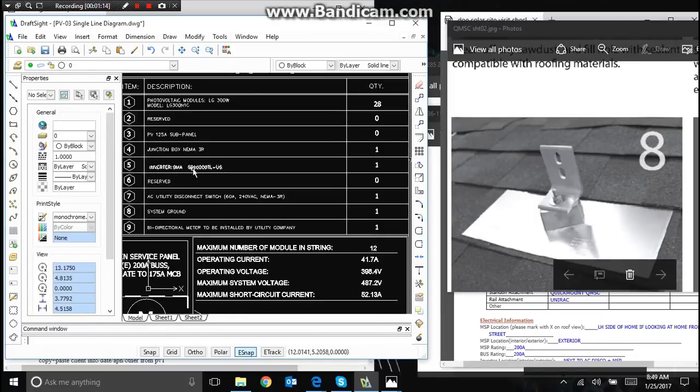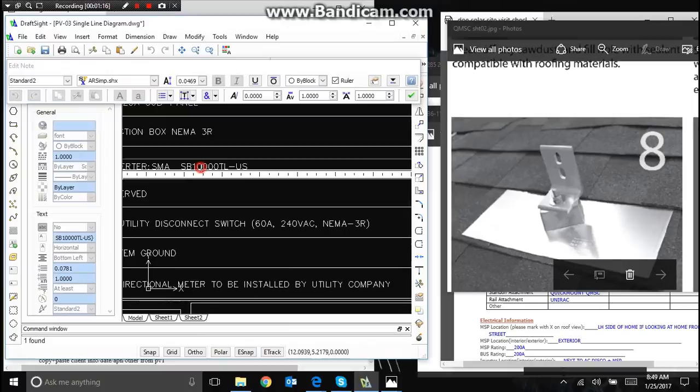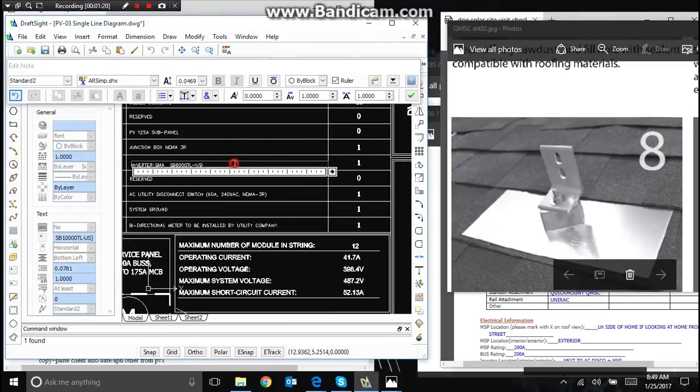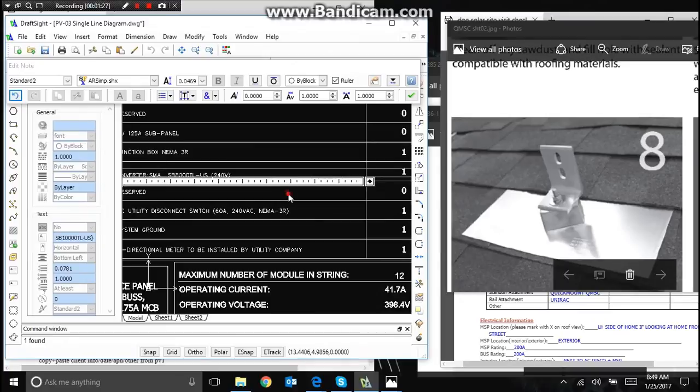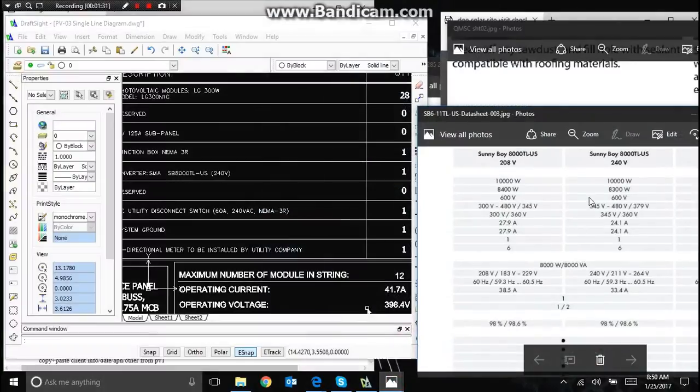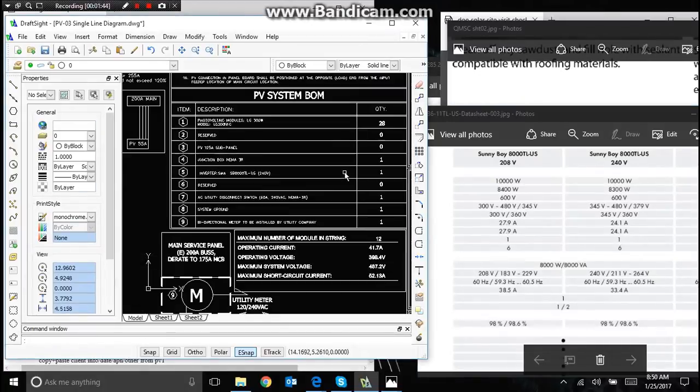And the inverter is a SMA SB8000 TL-US. Sometimes I like to indicate on here we're using the 240 volt version, since there's 2 different versions and we have 1 of those. So if you notice, we have a 240 volt for residential power and 208 volt for 3-phase commercial power. So the numbers are different. So we're doing the 240 volt version.